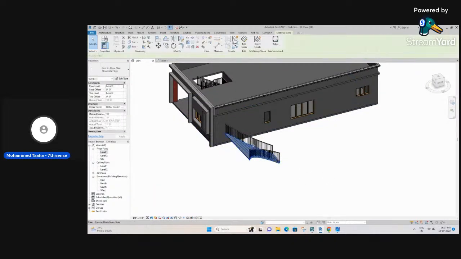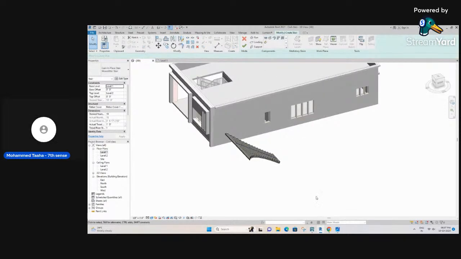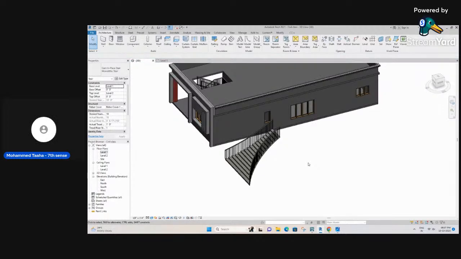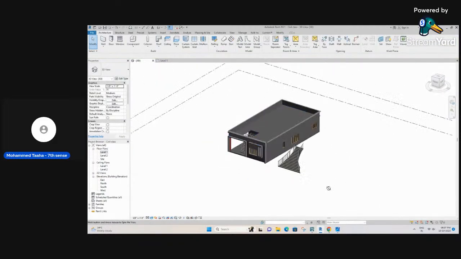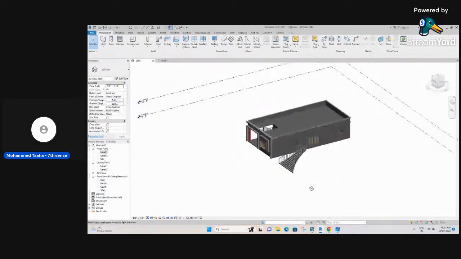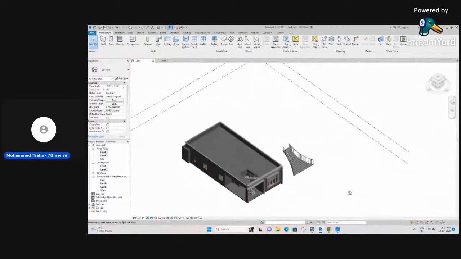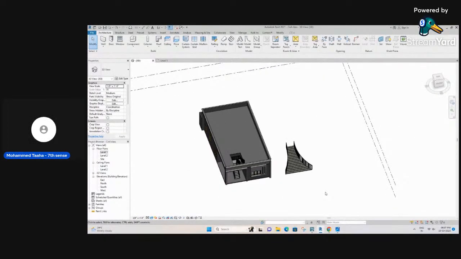Now I'll click the staircase again, click on edit stairs, and I have another option called flip. I can always flip the direction of the staircase. If I click on flip, you can see that the stair is starting from one point, that is on the front, and ending at the other end. So you can create your own staircase in any shape you want.